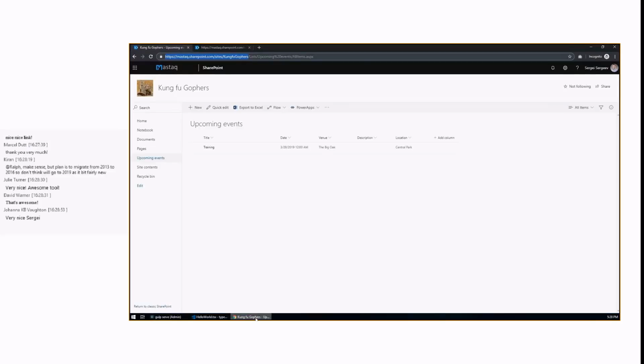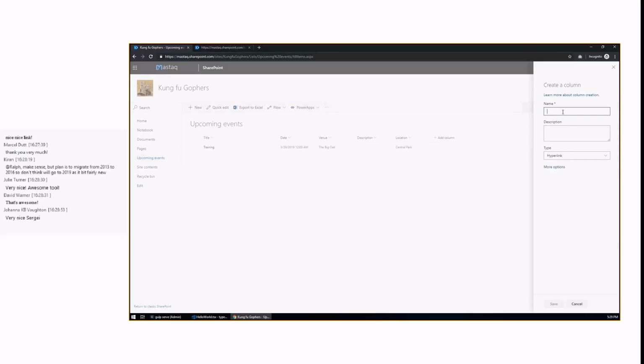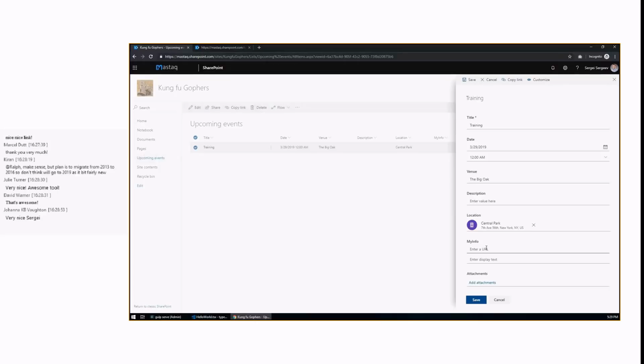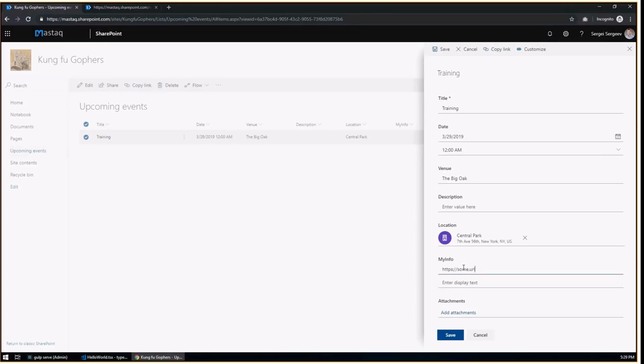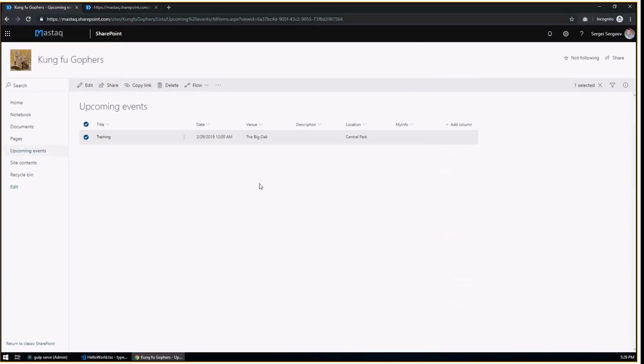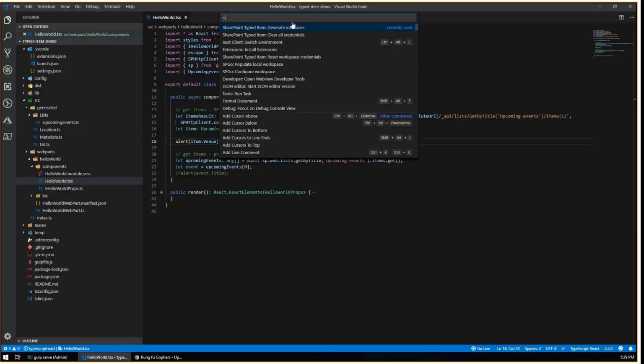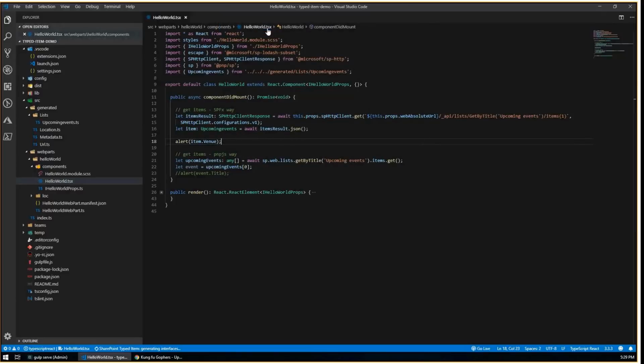If you have a need to, let's say, add a new column, let's add a hyperlink field and call it, let's say, my info, for example. Save it. And let's add some actual URL here. For example, HTTP, some URL, and please go here, save. So I've added a new field, and currently my UpcomingEvents interface doesn't have this field included. So I should again call the command palette and select Generate Interfaces once again.